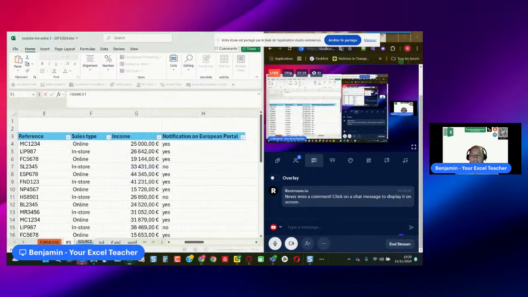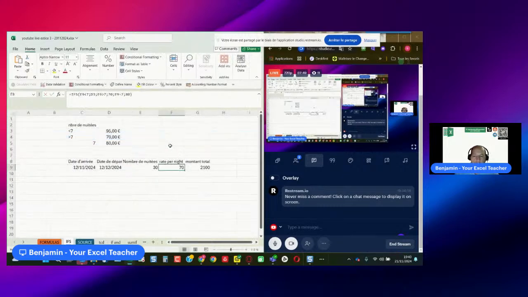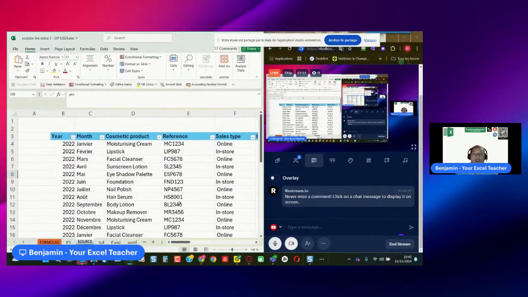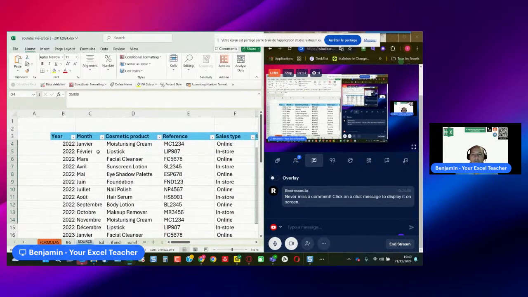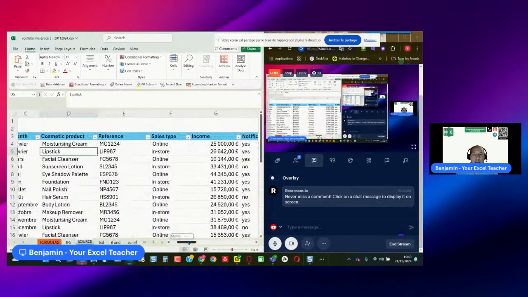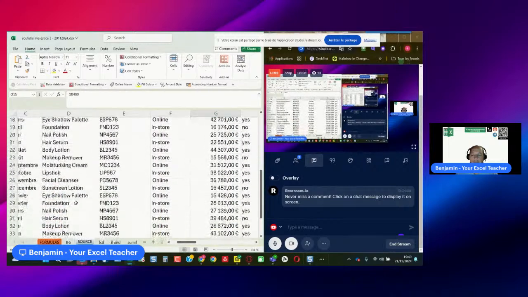Okay. So now I have some information: reference, sales type, income, year, months, cosmetic product. And in it, I would like to work on this source, and I would like to calculate, to summarize the different income here for each cosmetic product. So for the lipstick, I would like Excel to calculate all the different income here, here, here.